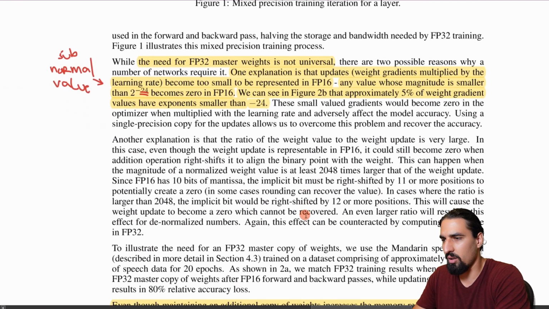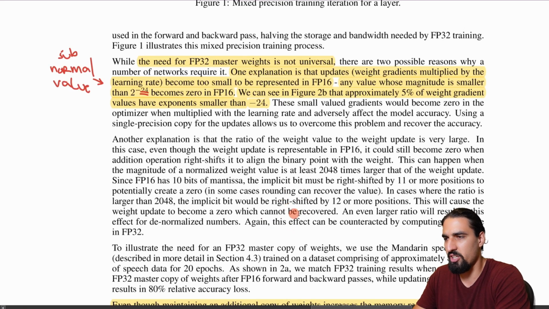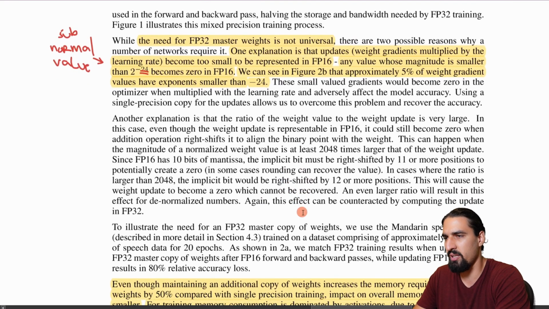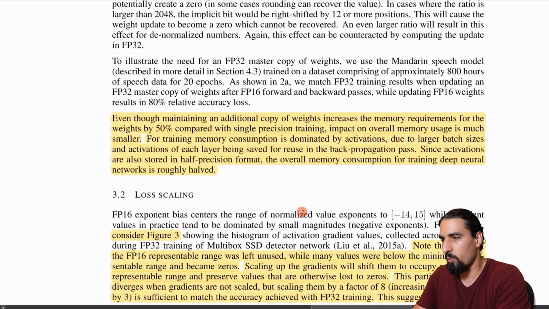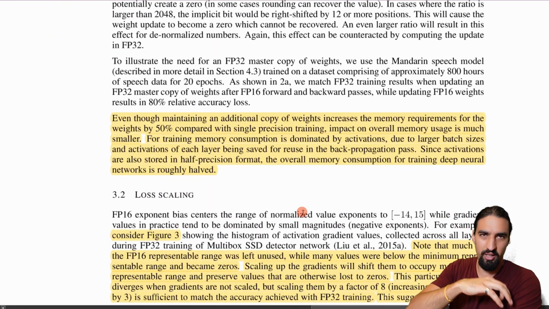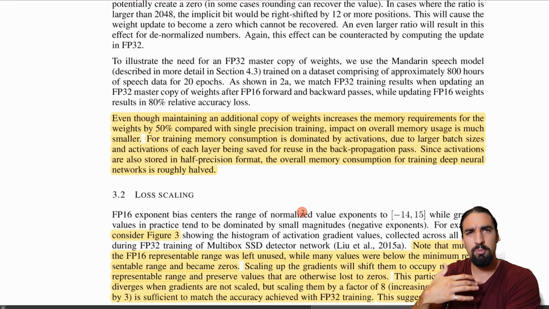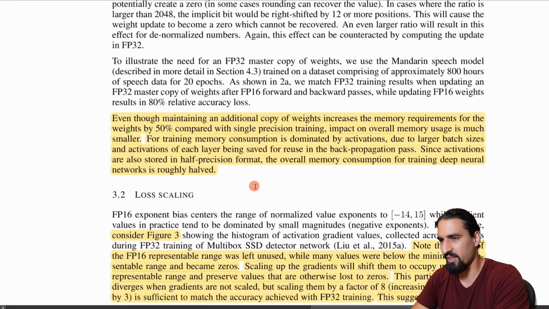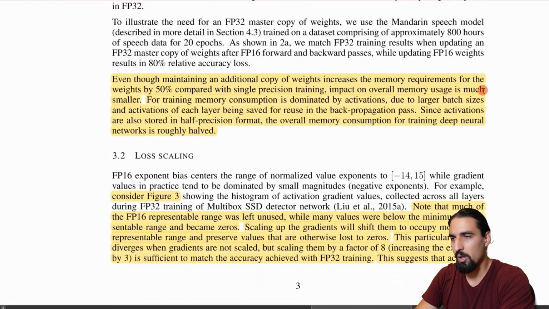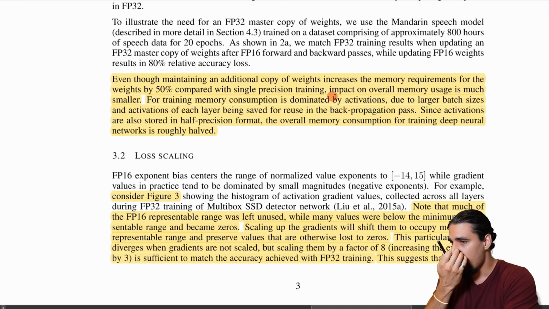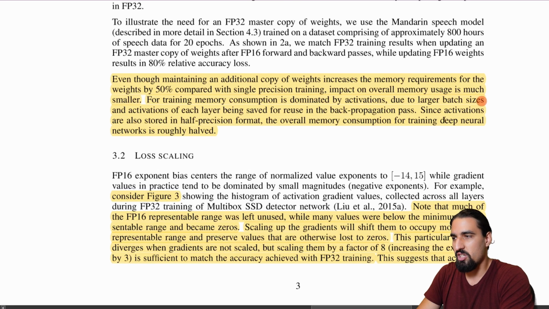There are a couple of other explanations here, a bit more complex to explain. I'm going to skip it for now. So it's worth mentioning, now that you have to store this additional copy, doesn't that blow up the memory? And here they explain that's not the case because the activations are what matters. So even though maintaining an additional copy of weights increases the memory requirements for the weights by 50% compared with single precision training, the impact on overall memory usage is much smaller.